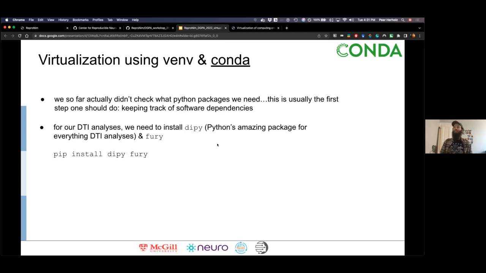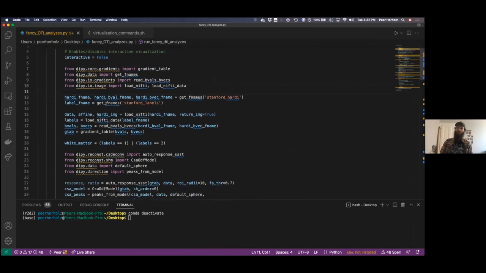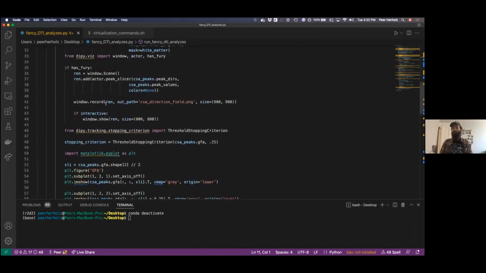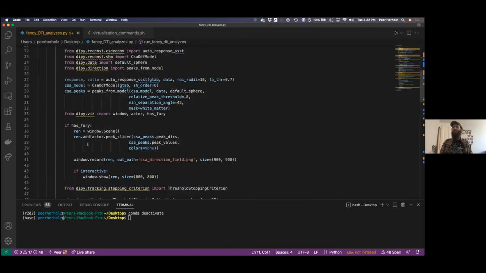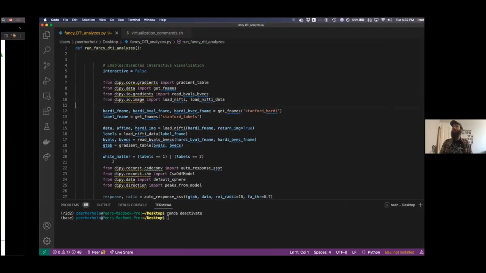So for our DTI analysis, if you want, you could open this up again and we'll just give you a code, this little Python script. You see in Python, comparably to R, you have to import packages and libraries in order to use their functions. So here we see, okay, we need DIPy, again, the Python module and library for diffusion analysis. And there are some other things in there that we might need as well.